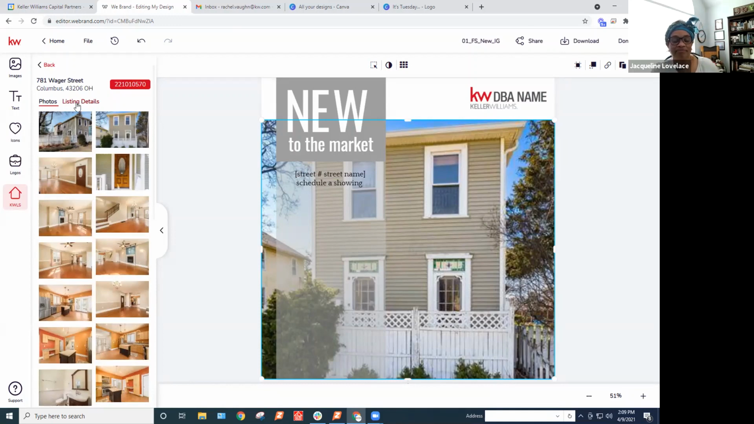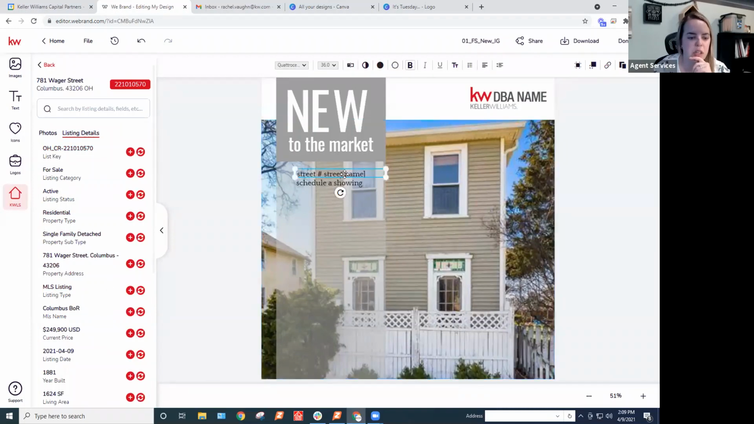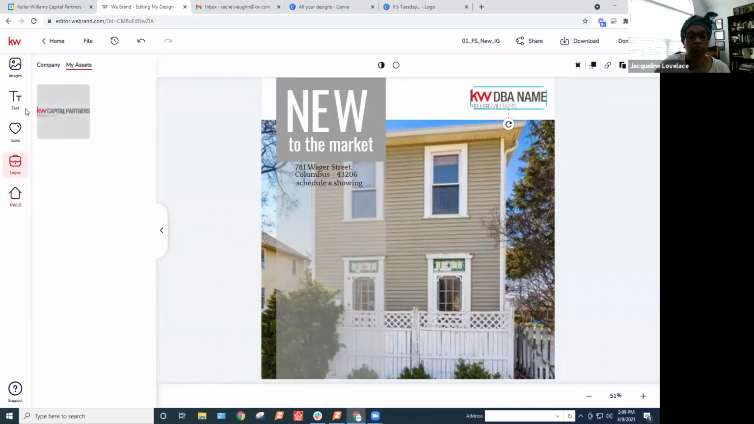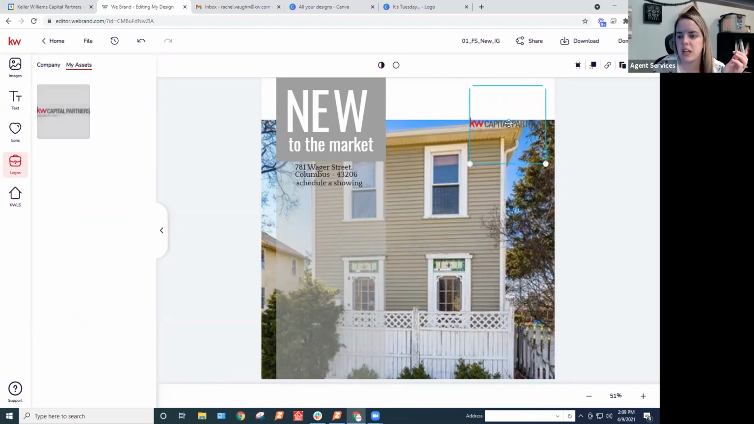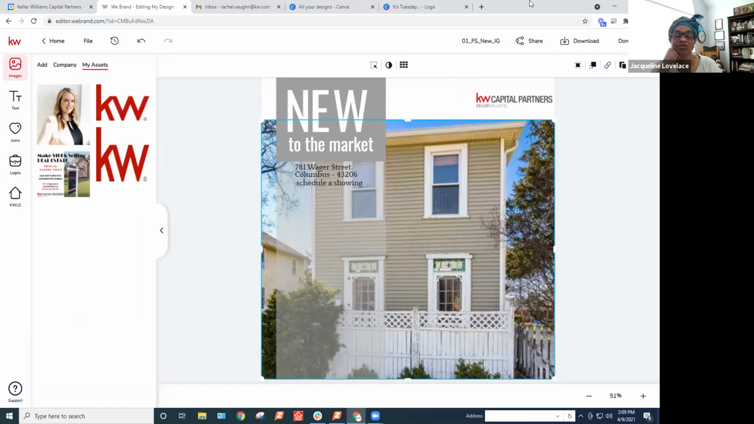And then if you come over here to listing details, all of this information is going to be in there. So if I click on street number and street name, I can just click here and click replace, and it's going to put that info in for me. And then you click on your logo, replace that, and you're ready to go. Oh, wow. And that's it. And you just save it.